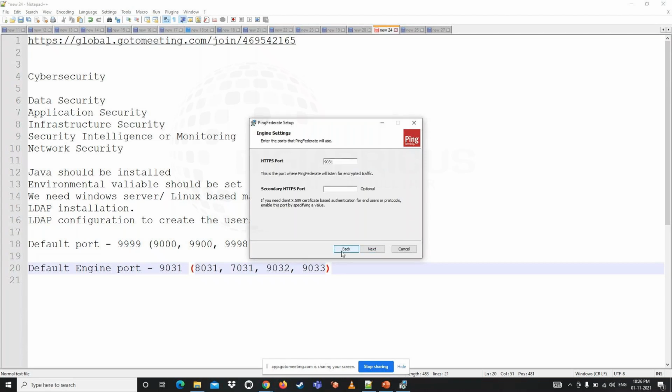Till when have you understood? The Java installation and then the environment variable, is it clear? Yes, it's clear up to the Java installation. Okay, for the PingFederate installation, you double click on the MSI file which we have downloaded.